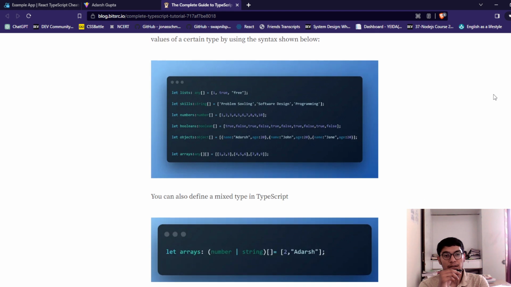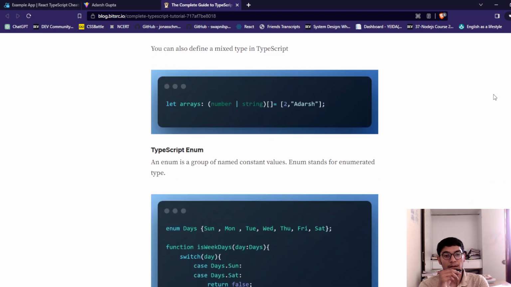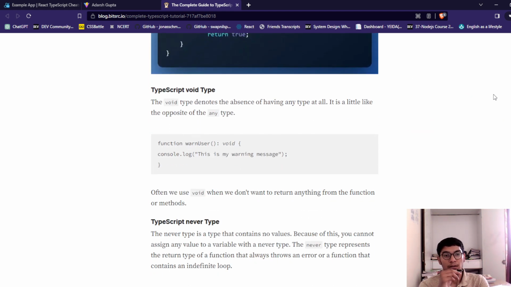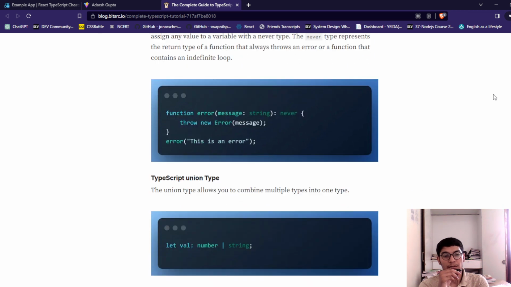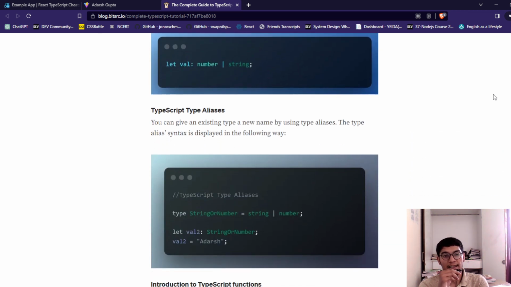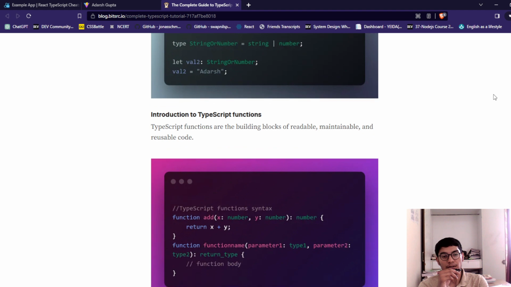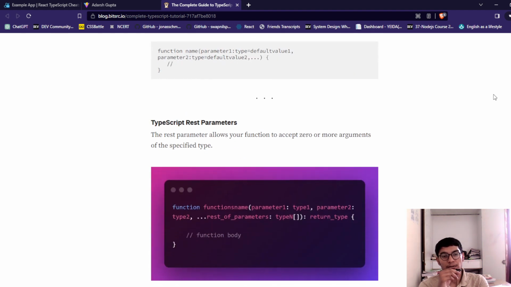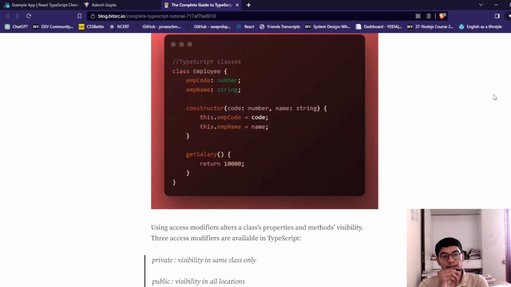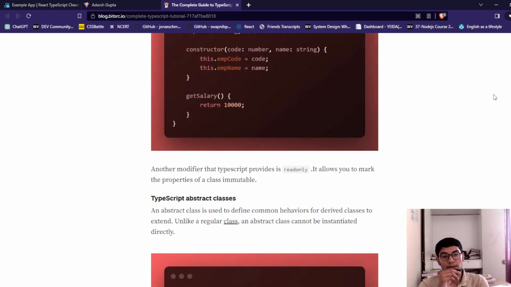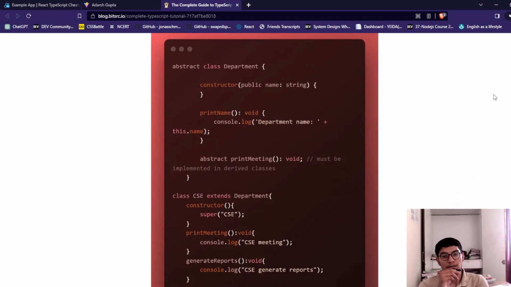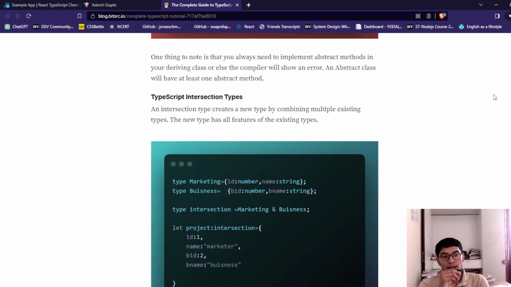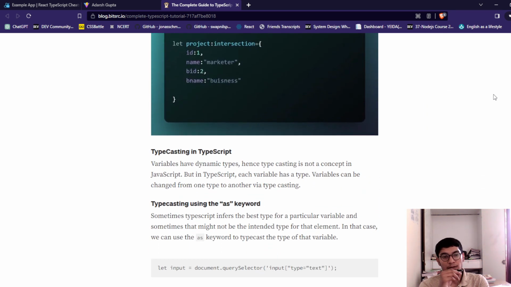TypeScript array type. You can also define TypeScript enum. TypeScript void type. TypeScript never type. TypeScript union type. TypeScript aliases. TypeScript function. TypeScript optional parameter. TypeScript default parameter. TypeScript rest parameter. TypeScript classes. TypeScript abstract classes. TypeScript intersection type.